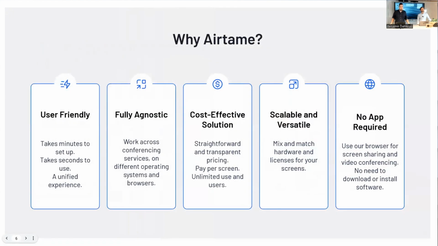So why choose Airtame? Well, we focus a lot on being very user-friendly, and part of that is having a unified experience, but also making sure it's easy to set up. In fact, setting up a new Airtame device or screen takes minutes, and actually using an Airtame only takes seconds. And you're going to see that later today during our demos. So in total, we want to make a unified experience.